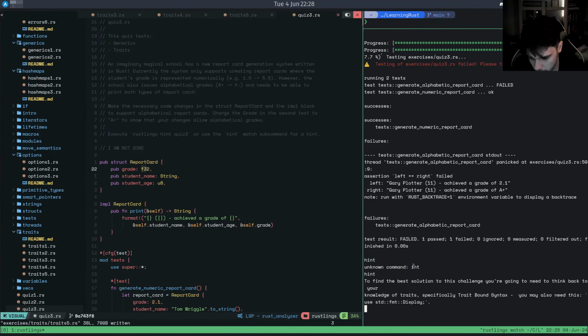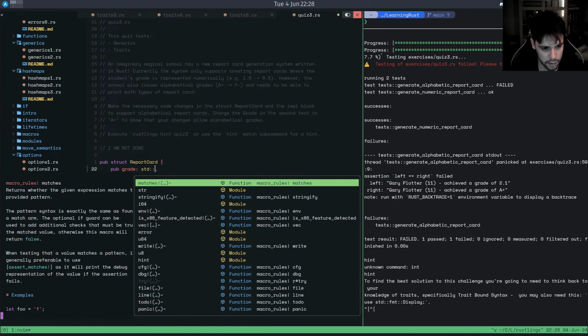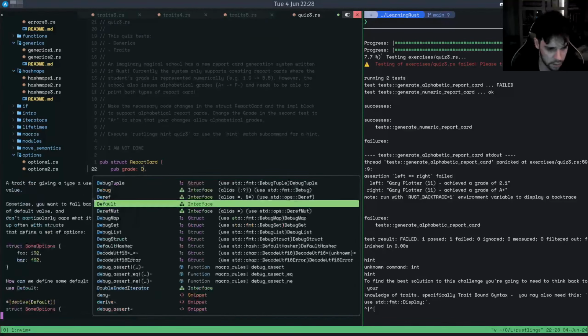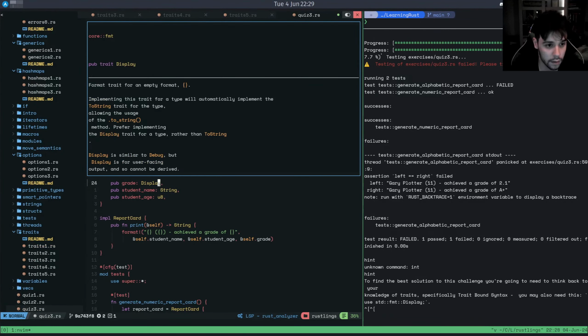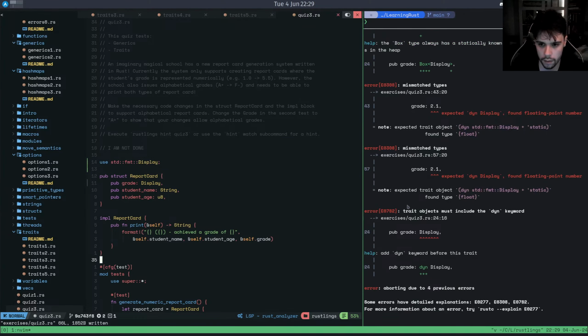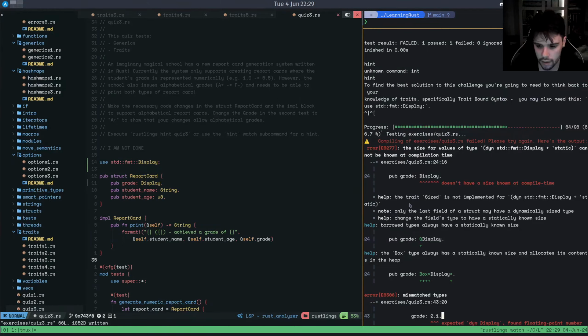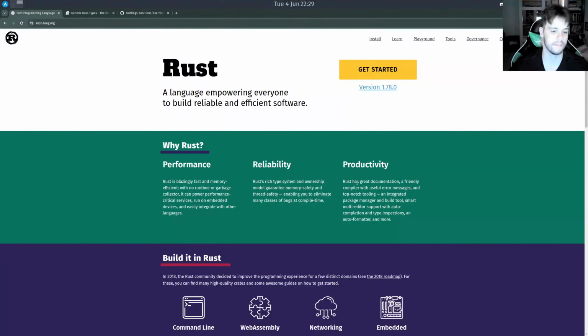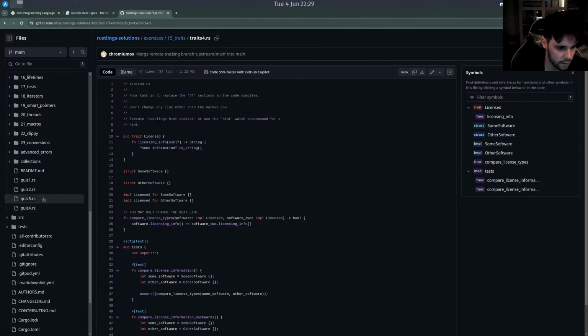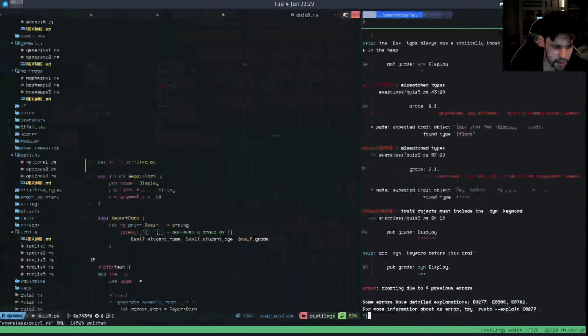Hint, hint. To find the best solution to this challenge, you're going to need to think back to your knowledge, especially the trait bound syntax. So this is going to be standard. So this is going to be display. Okay. Doesn't have a known size at compile time. No, I'm not going to get there. This is too. So it is a generic. Okay.